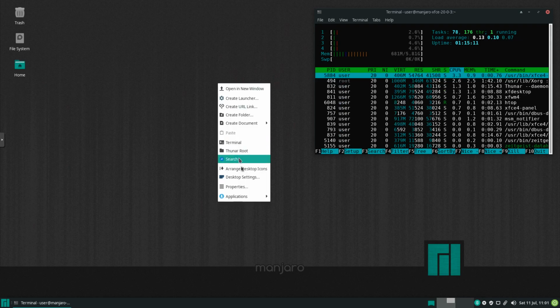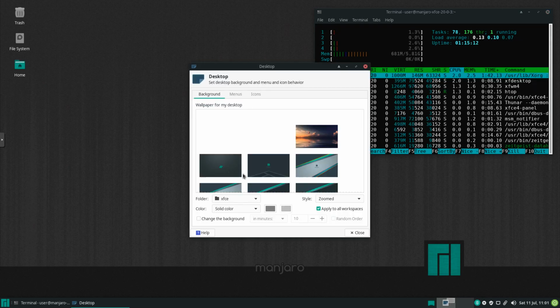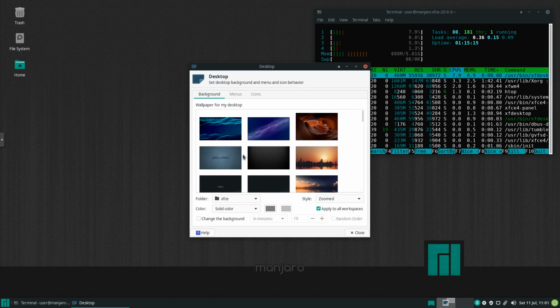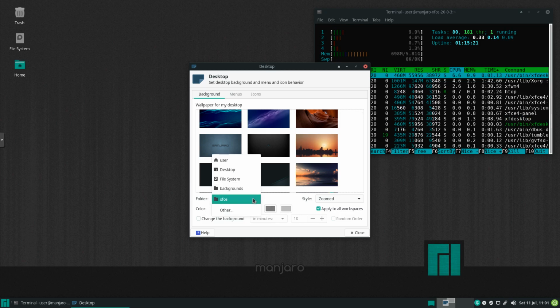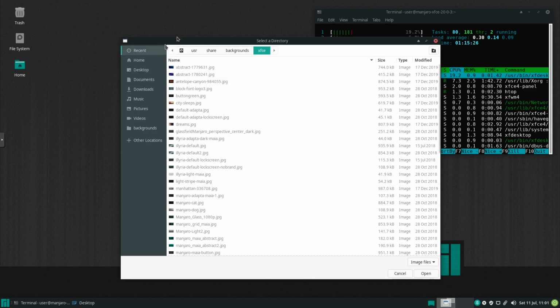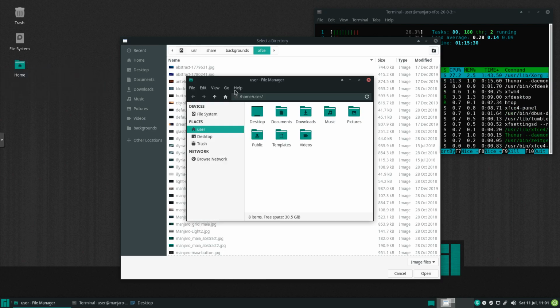So I want to take a look here. If we go to desktop settings, we can see the different backgrounds that we can use. Kind of cool, they show you where they're stored. And if we look at this, they're in XFCE. So if we go to other, we can actually see the full path. So what we'll do is we're going to open home, and we're just going to follow it.